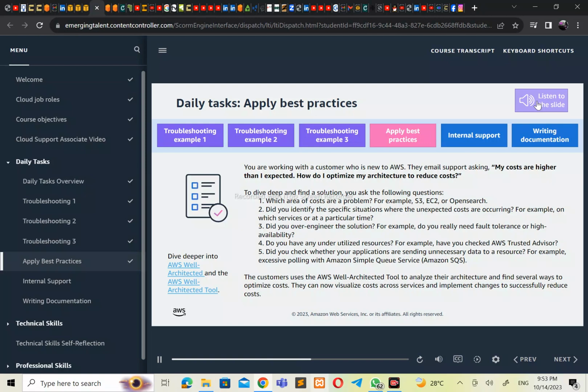4. Do you have any underutilized resources? For example, have you checked AWS Trusted Advisor? 5. Did you check whether your applications are sending unnecessary data to a resource? For example, excessive polling with Amazon SQS. The customer uses the AWS Well-Architected Tool to analyze their architecture and find several ways to optimize costs. They can now visualize costs across services and implement changes to successfully reduce costs.